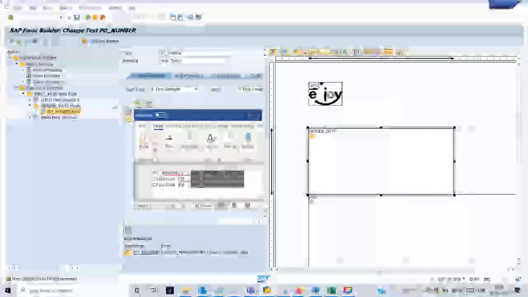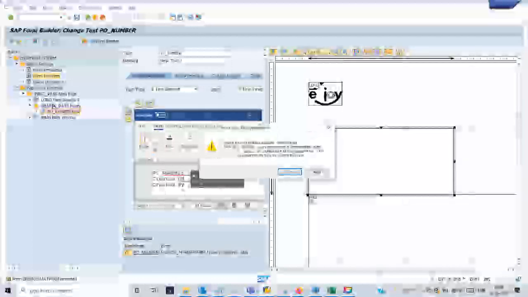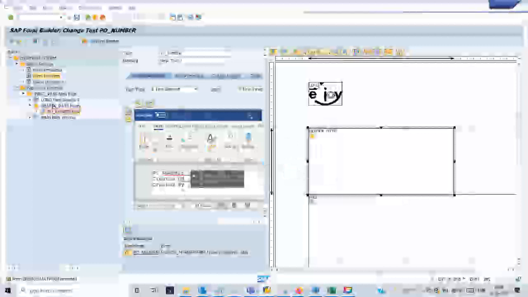Once my header part is done, we'll go to the item part. Now we can do it in two different ways. Either we can put it as an import parameter of the smart form and write the logic at the program level, or we can write the code at my form level. Based on my import parameter, I have taken only my PO number, so I'll write the logic at the form level. EBELN is my field.